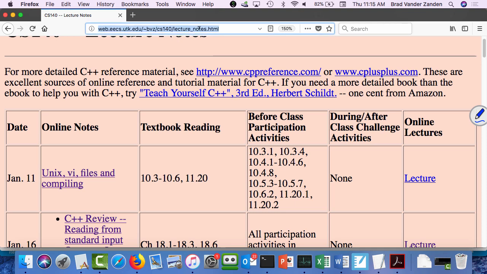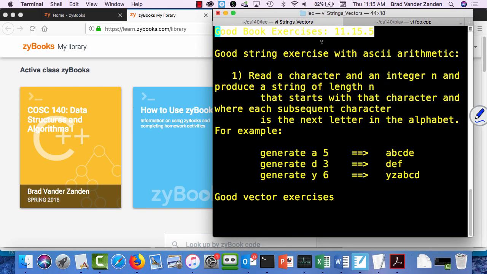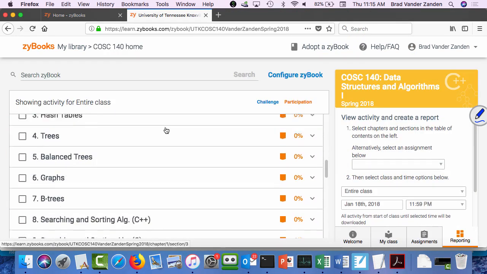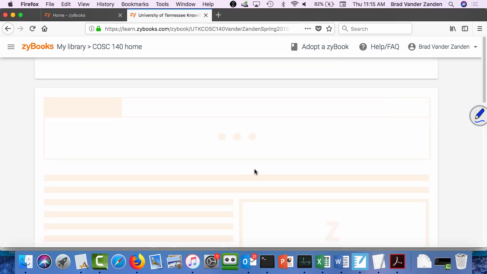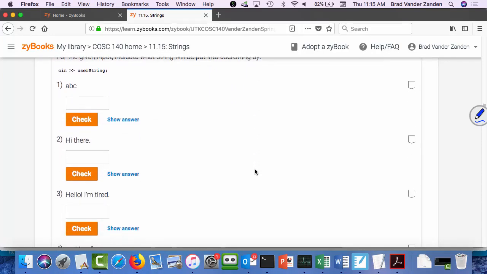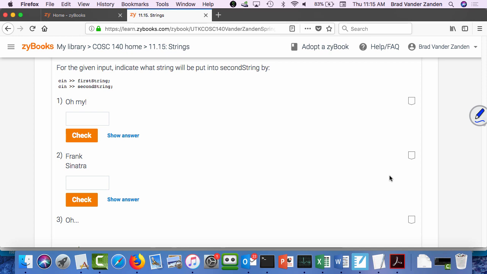So I'm going to put it up. If you didn't bring your laptop, remember it's important you bring your laptop because we're going to be doing this all semester long. So again, the exercise is 11.15.5. I'm just going to put it up here on the screen. I can't get it all up, so maybe if I project. Anyway, get started on it.